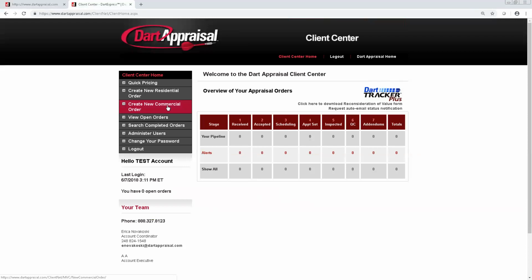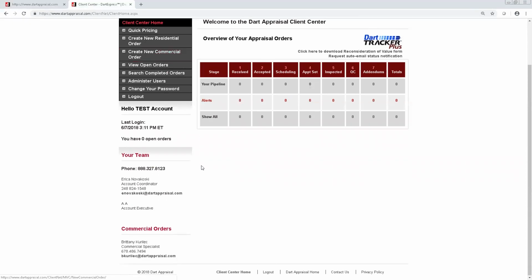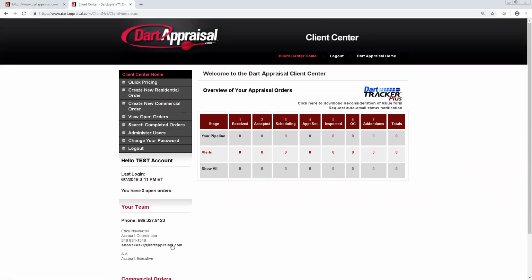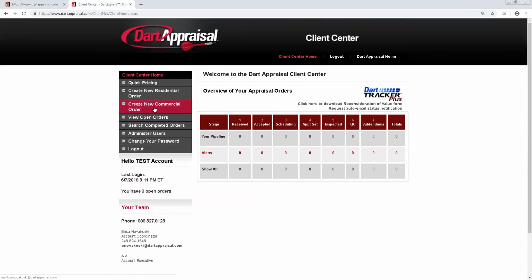Now, before we click over to this page, I just wanted to point out if you scroll down along the bottom left, you'll always have a commercial order contact. So if you have any questions before you get going, feel free to use the information provided here to call us or email us to get through any basics that you might need to know. Moving on to the Create New Commercial Order page.